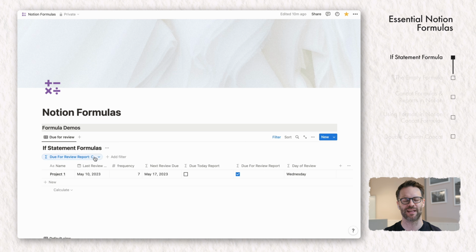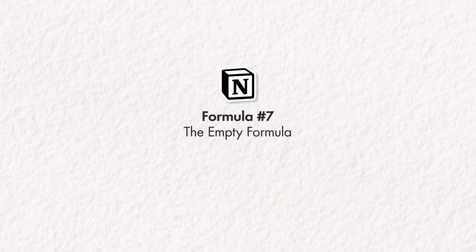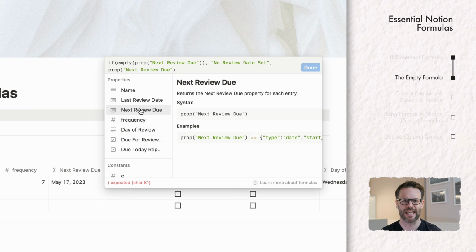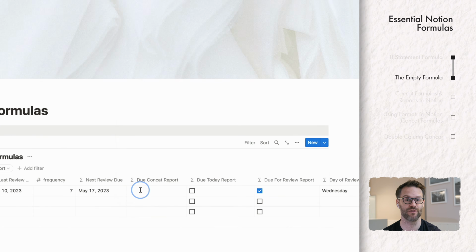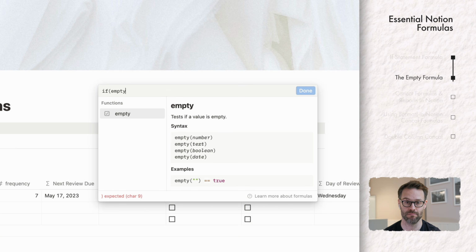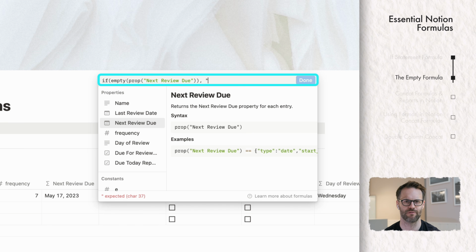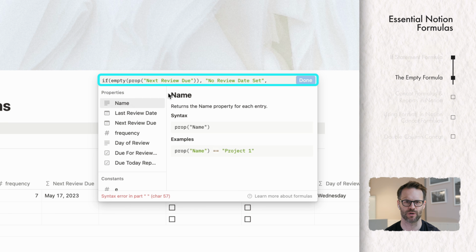But my favorite is to use an if statement for reporting on database items. So here's an example, the empty formula. Combining an if statement with other formula items is a super powerful way of checking if something is empty, for example. So I would do a report on my project's next review date, which we created earlier. So we would do if, brackets, empty, brackets, and then from here we would put in next review due from my database, and then we would do "no review date set" as a piece of text. That's what it's going to report back.